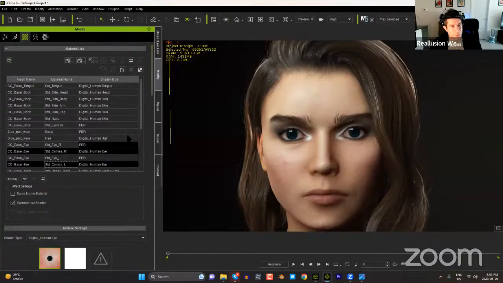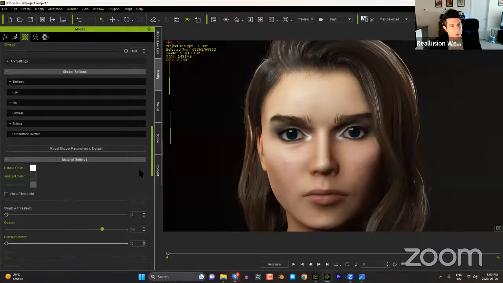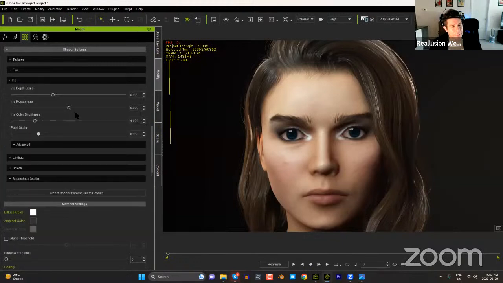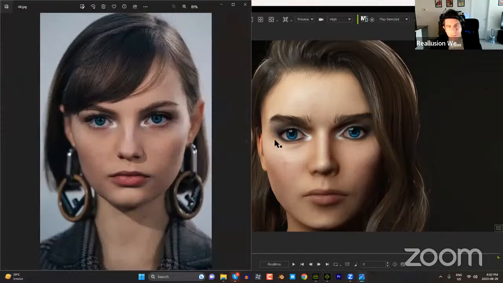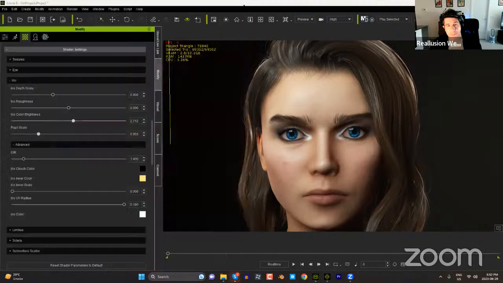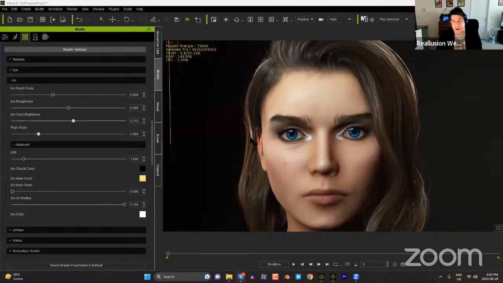Make sure it has digital human eye. So then we can go down here and go to our iris and advanced, and we can change the iris color. You can see the iris color brightness. Okay, we just brighten it up like this. All right. I think the actual female had a bit of a brighter eye. Yeah. Okay, now it's relatively the same. This might be a little bit brighter. That's fine.